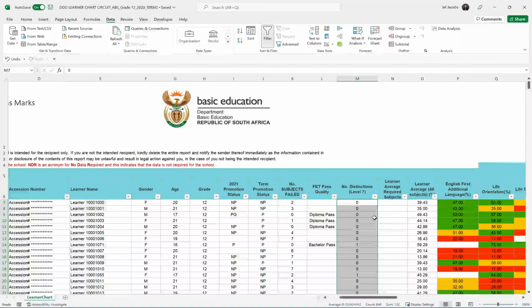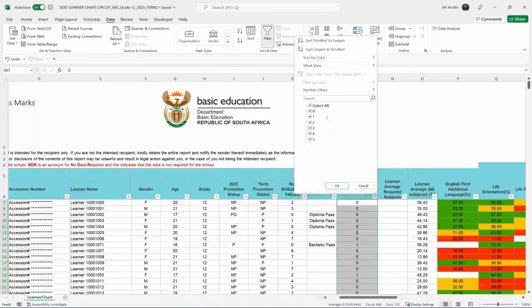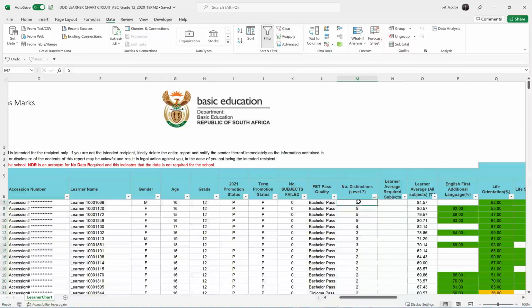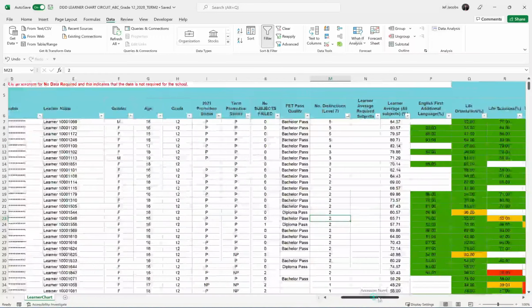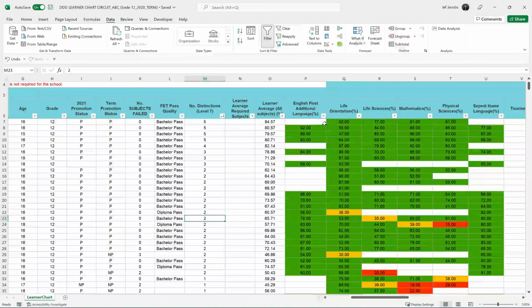Let's say you don't want to filter, but you just want to sort from highest to lowest or lowest to highest. You can follow the same approach. Instead of selecting a value, you can simply say sort from largest to smallest, and then you'll get your learners who've achieved the highest number of distinctions in descending order. You can scroll to the right, and then you'll see a lot of green cells representing those learners who have achieved distinctions or passes, and you can look for those subjects where they have achieved more than 80%, and that should add up to 5.